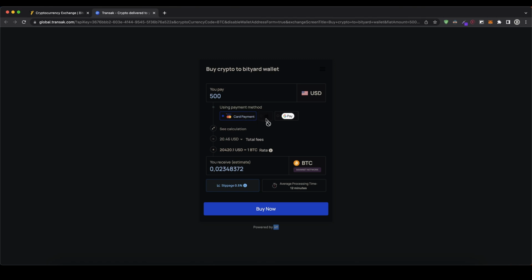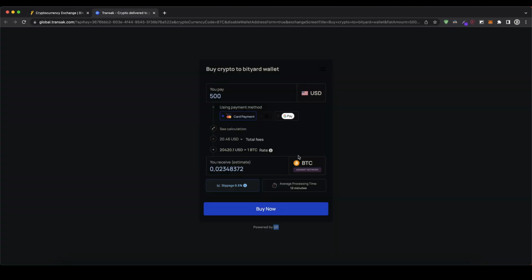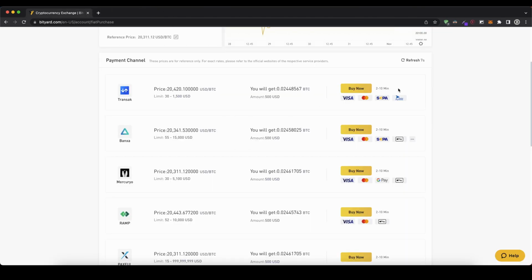You can choose which payment method you want to use. For example, the card payment, you can use Google Pay. Here you can obviously see what different payment methods are available. So in this case, let's choose the Bitcoin, and then you can just click on buy now, and then you will have to enter your card details, and then you can just follow the process and you will have the money within a few minutes up here.